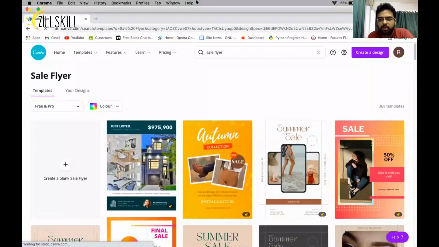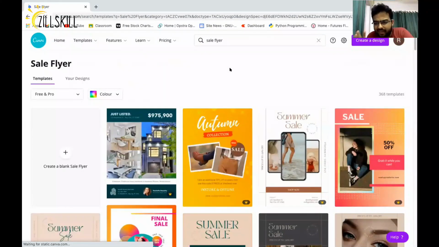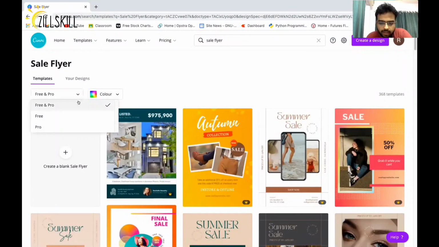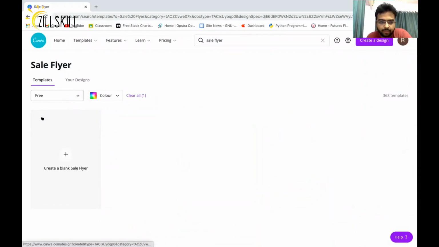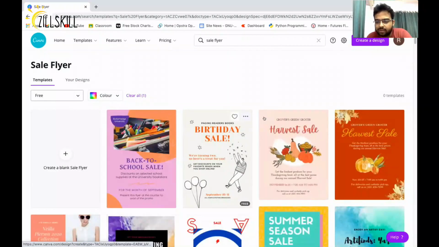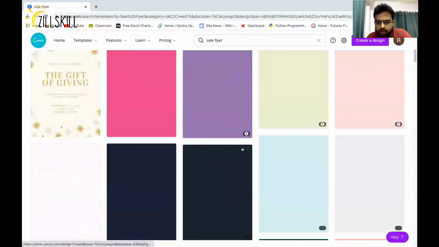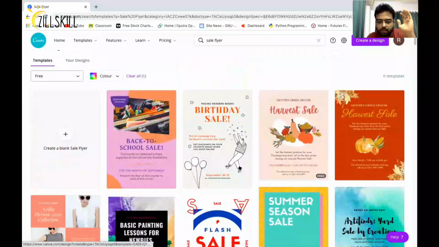Now, there's one important thing that you need to know about Canva: it's actually not entirely a free tool. Some templates that are available in Canva are paid, or they call it the pro version, but some of them are also available for free. On your left side, you will see a drop down menu. As of now, it's free and pro, but I'll select free. Now I have applied the filter for free, and I'll get all the templates that are available for free. So for example, let's select this one.